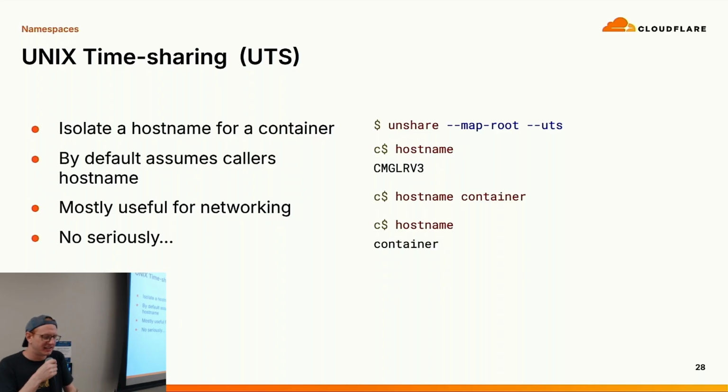And in this case, in the container, it by default grabs my hostname, and then I could change it to container, and when I change the hostname to container and run hostname again, it's now container. This is literally the whole point of this namespace. There's nothing else to it.